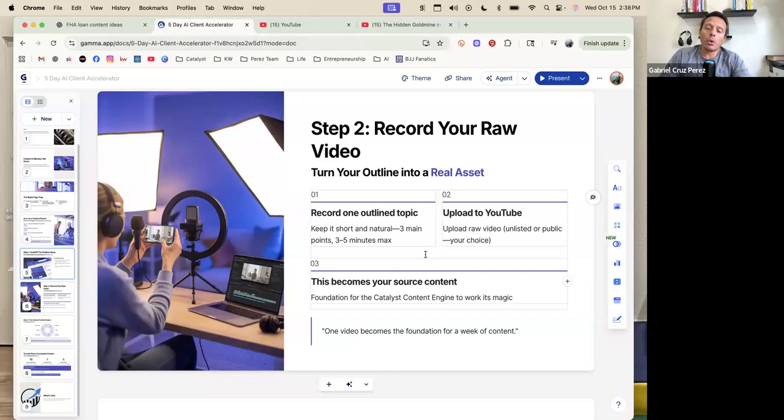You're going to record a one topic video. Keep it short and natural. 3 main points, 3 to 5 minutes max. I would change this. I would say 5 to 10 minutes max. And here's the thing: please actually record this on your phone. Our phones are amazing. Don't waste your time getting a fancy camera.